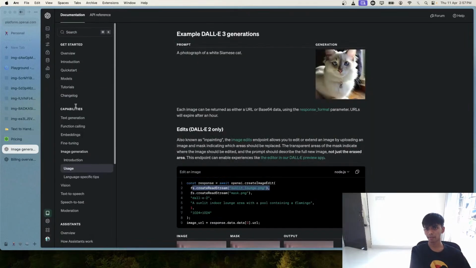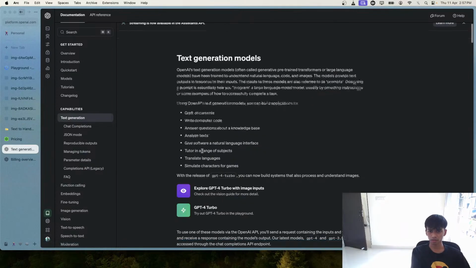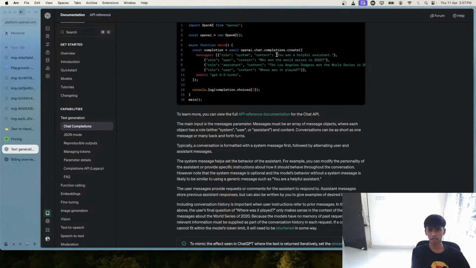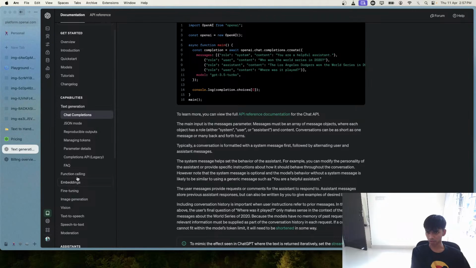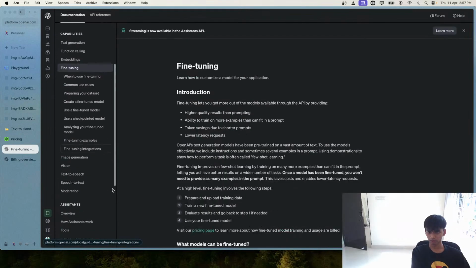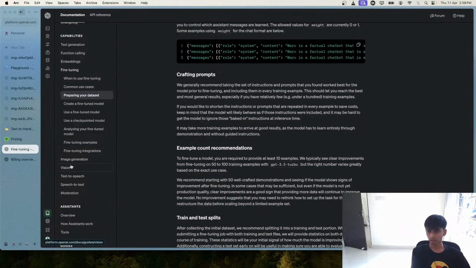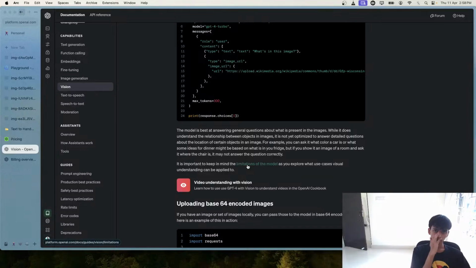Let's go here. So yeah, here you'll see all the things that OpenAI APIs can do. There's text generation things. There's something more like a chatbot kind of thing. Apart from that, there was vision. Yeah, this is the one that I wanted to try.